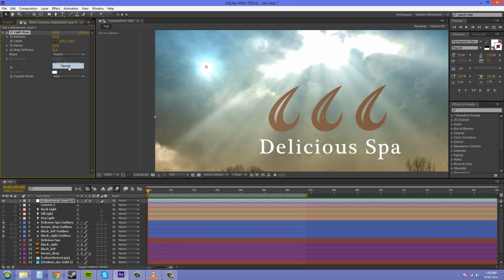But when you switch to square, you also are allowed to change direction here. And you can see how you can rotate this one here. So that's the difference between square and round, and of course the shape of it. You can adjust your warp softness to get more of a circular shape, and then you can change the direction like that. So there's some examples there. I'm going to go back to round and decrease this warp softness.